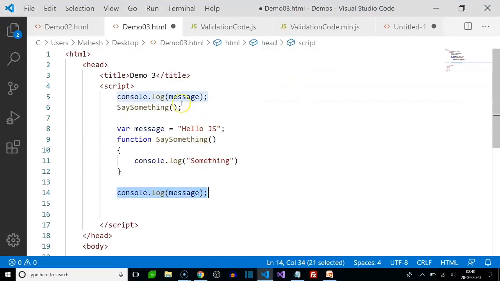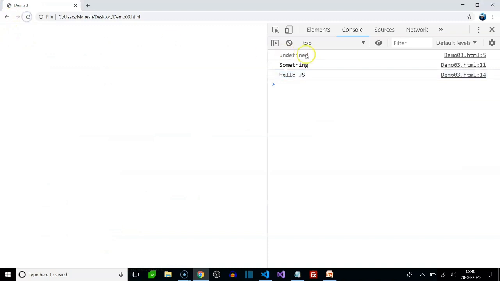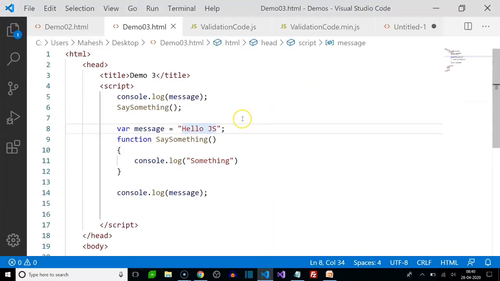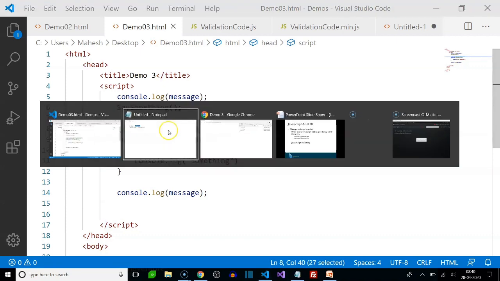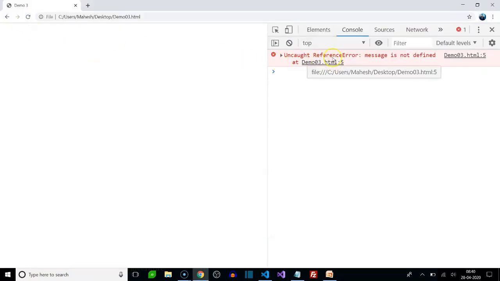Coming back to the discussion over here, maybe I should have saved it first. It's the same thing again, not much of a change. Now, what will happen if I don't declare this variable by myself? If you have not declared it yourself, like var message, anywhere in the logic, you are going to get an error now.